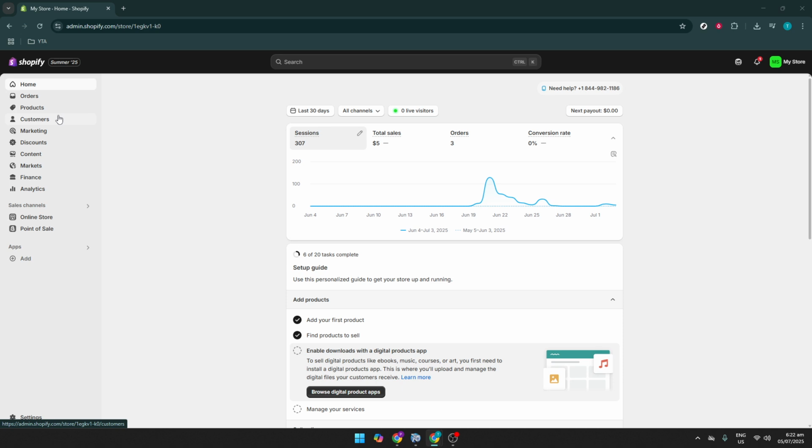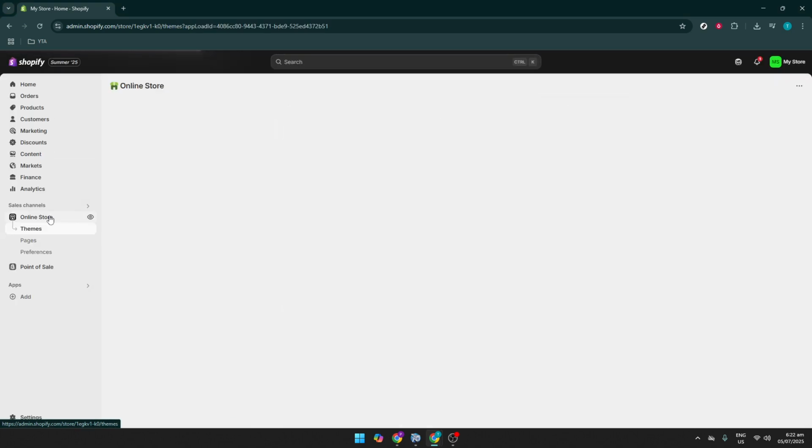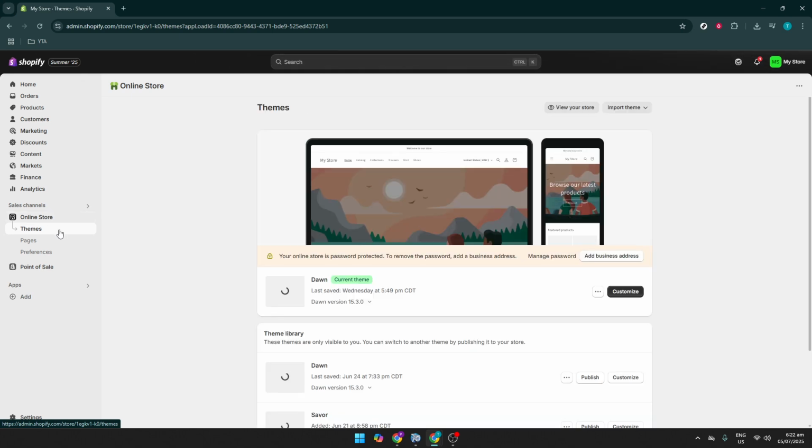Once you're on the main menu of your Shopify store, look for the section labeled Online Store on the left-hand side. Clicking on Online Store will open a drop-down menu, providing you with a variety of options. This is where you can customize different aspects of your store, including the themes, blog posts, and pages. But today our focus will be purely on themes.